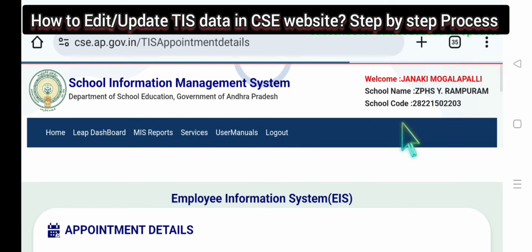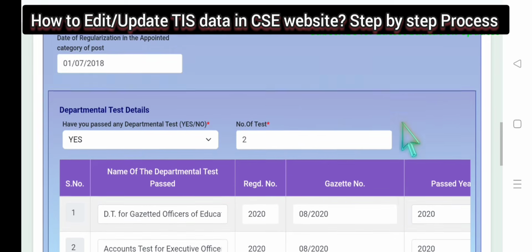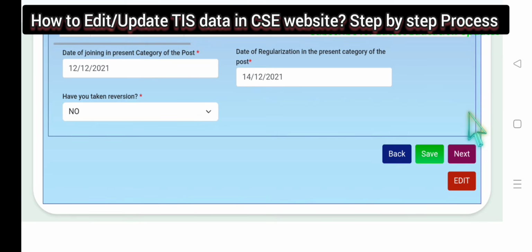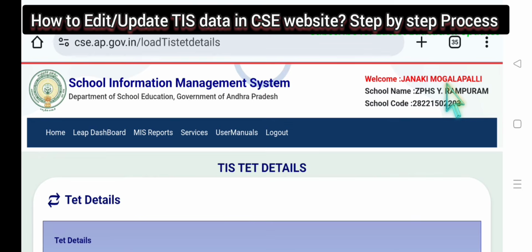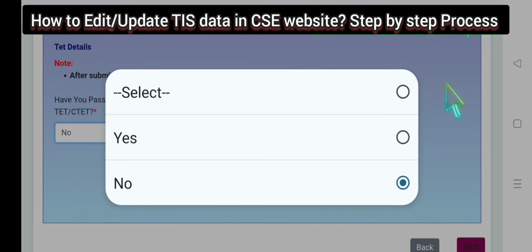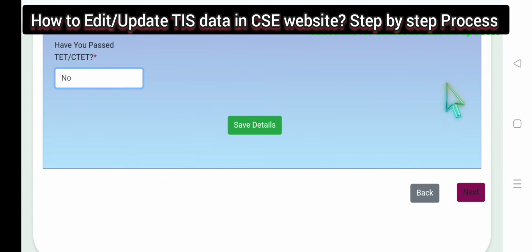So dear viewers, do you follow me? Like this, appointment details, then date of first appointment, departmental test details, promotion, and all these things you can check, cross check meticulously and make the changes, and click on the next option. Then here, have you passed your TET or CTET examination? Once you click on it, it will show yes or no. Accordingly, if you have recently qualified, you can say yes or no as per your authentication information. Then click on next.